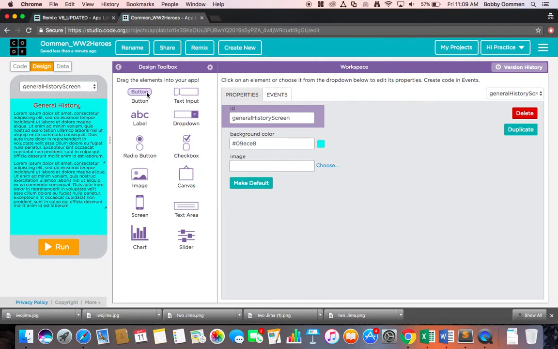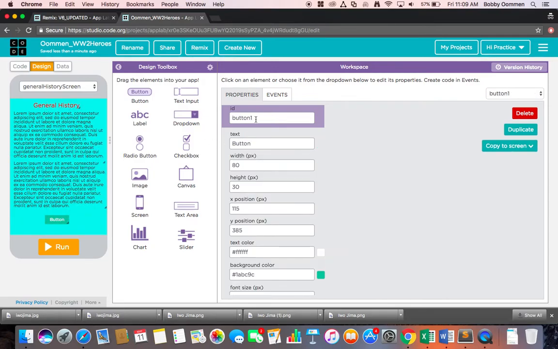And now if you had 2 paragraphs, the last thing that you need to add in is your button. Okay, so I'll go ahead and add in my button. And I want to change this to general history home button.